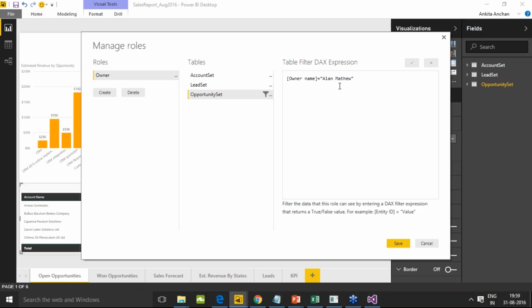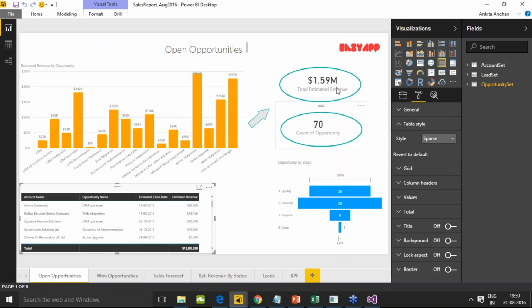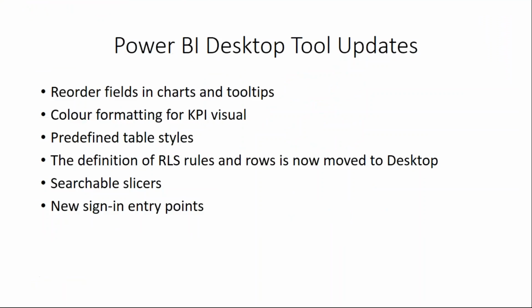The same feature can be tested on the desktop tool, so that you need not go and log in again and again. You can directly test it on the data you have on your desktop. So this is how the RLS feature in Power BI can be managed in the desktop tool. I'll not elaborate more as we have already discussed this. So the next feature is searchable slicer and then the new entry point.